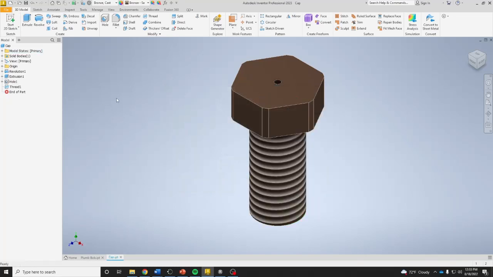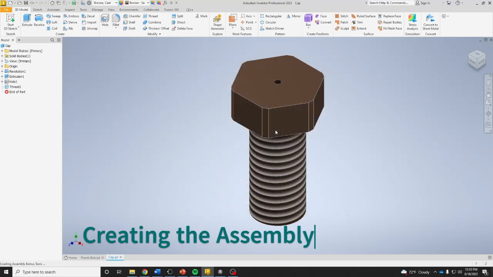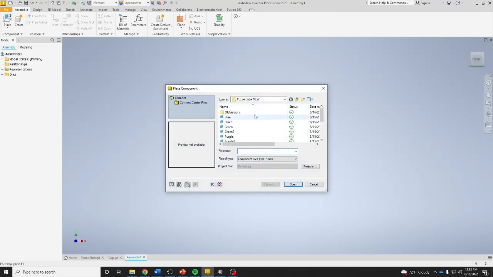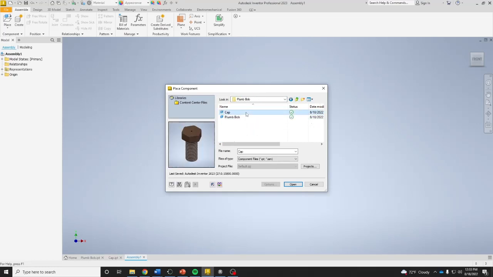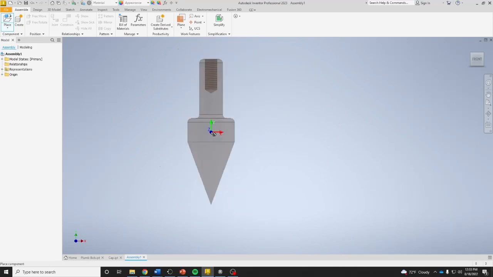Now that we have these two parts done, all we have to do is assemble them. So let's go to new, make sure that you stay in the metric system, and find standard MMIAM. This is our regular assembly. Now we are going to bring in our plumb bob first, and we're going to zoom out so we can see the whole thing.